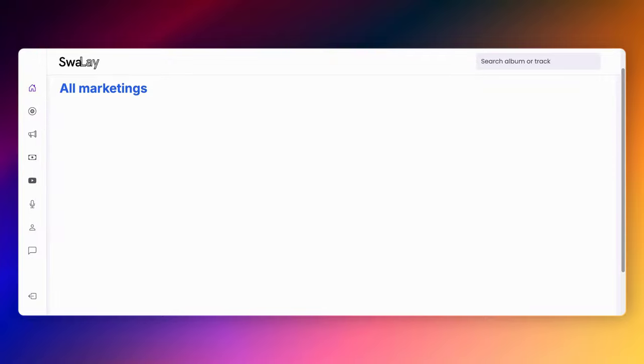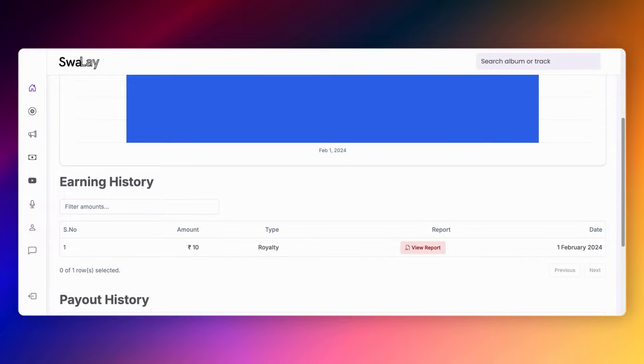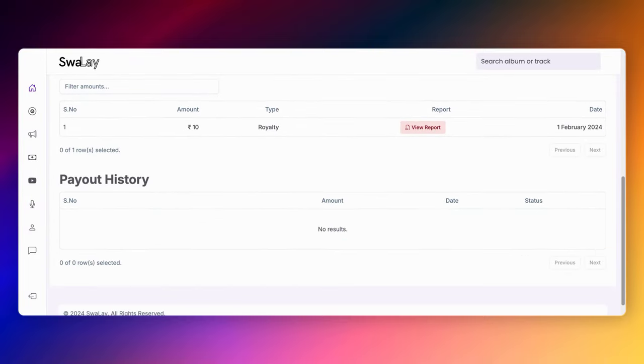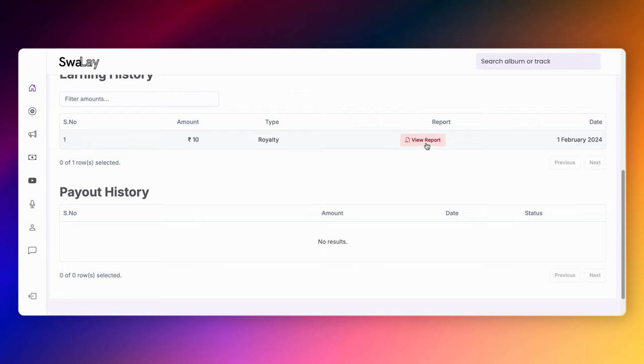Moving forward, this is the earning tab. Here, you'll be able to see the total earnings you have generated through royalties. Scroll down to view the history of your earnings along with a transparent royalty report, TRR. Here, you will find your payout history for the requests you have made.